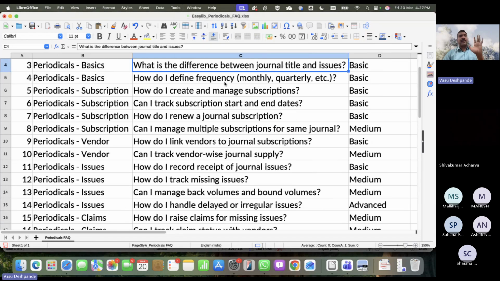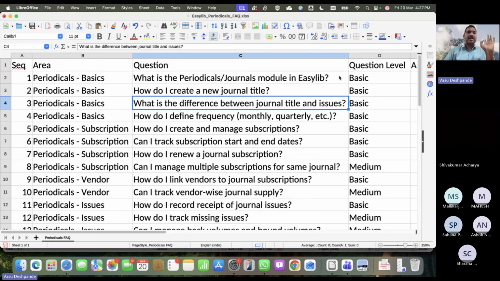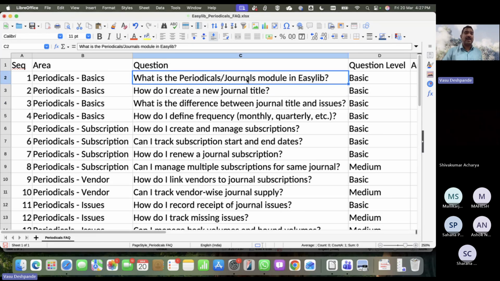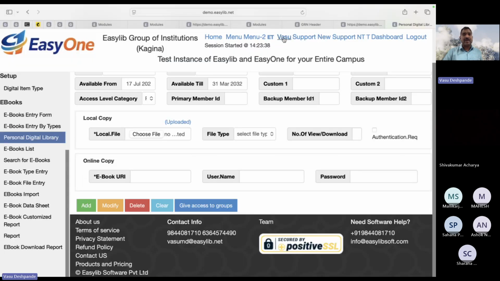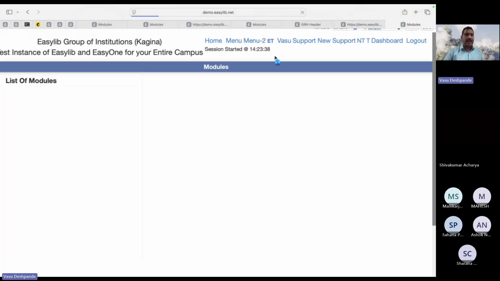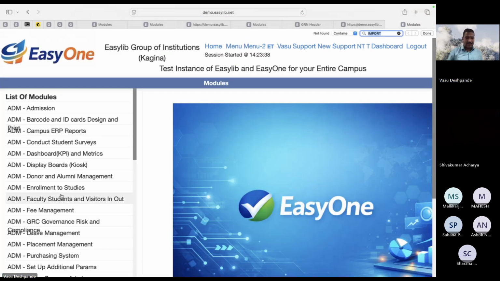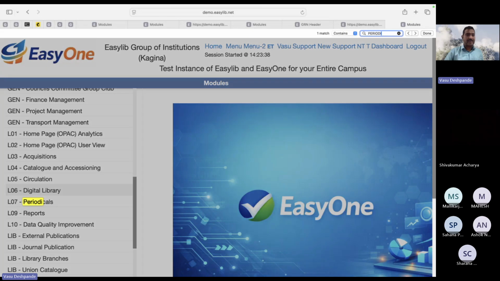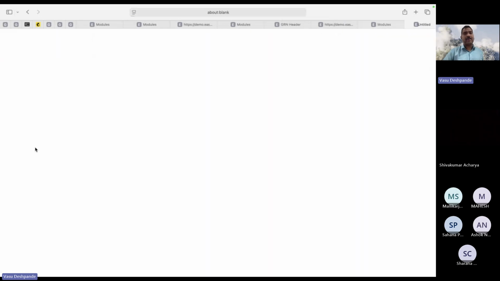Periodicals. Okay, what is this? This is a journal that you have subscribed to. You are spending lakhs of rupees on the journals. EasyLib provides an easy ability to track all the journals that you have got in the library. Okay, how do I create a new journal title? It's very simple. You just go into the periodicals module of EasyLib here, and you can create a periodical entry here. Or if you have an Excel, we can simply help you import it one time.